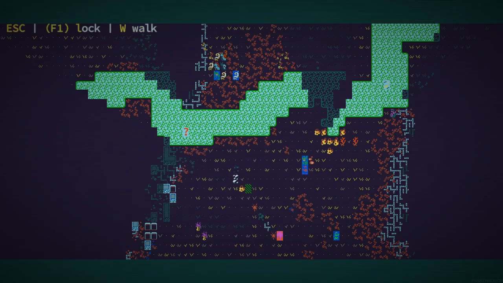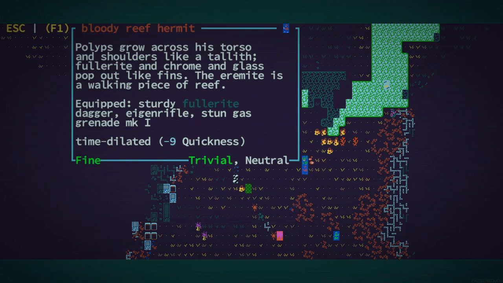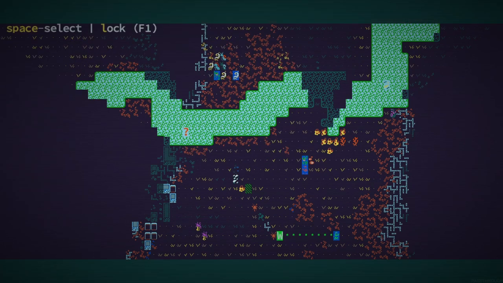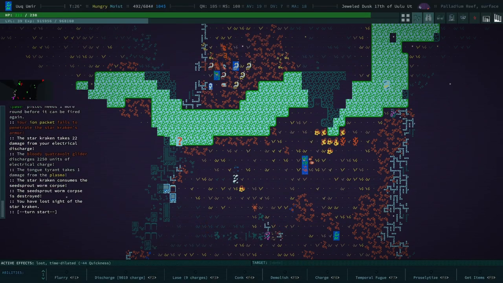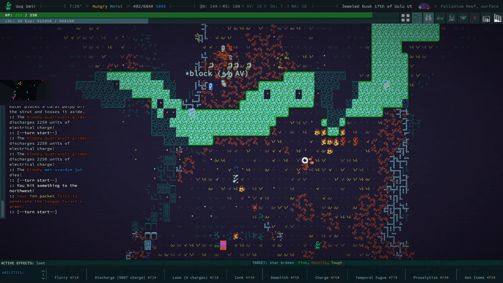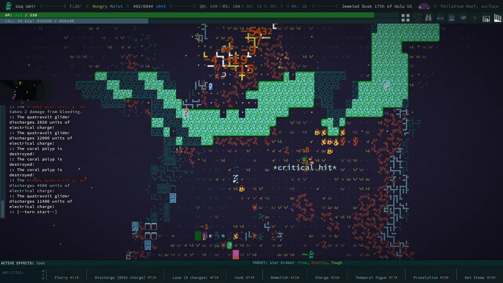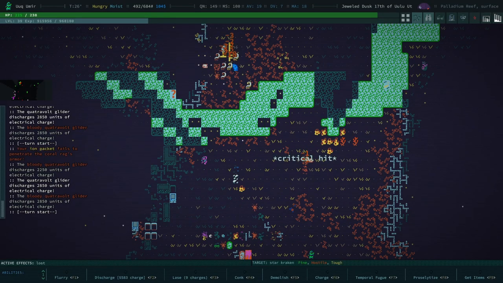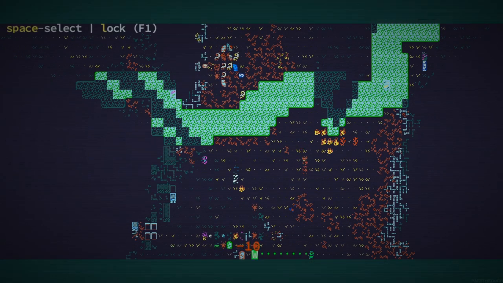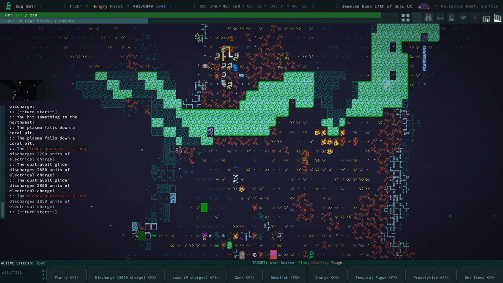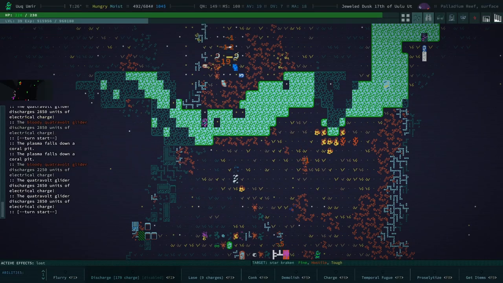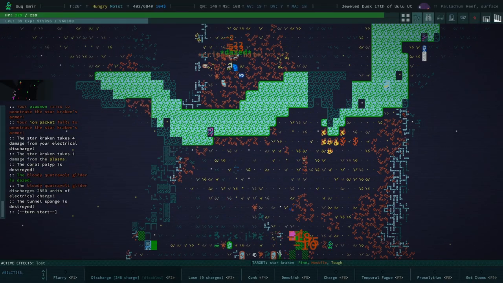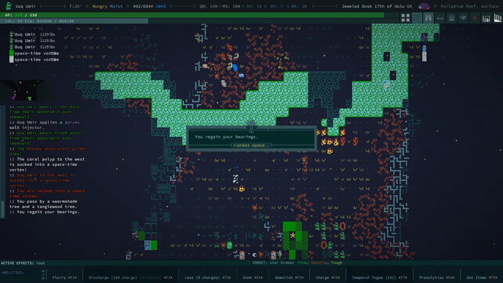Oh, is that a hermit? Oh, they only have an Eigen rifle. Dang. What happened to them? Okay, there they are. I think they demolished something over there. I don't know. I guess I'm getting distracted because I kind of want to see what we can obtain from the Star Kraken. I guess we can temporal fugue. Get this done a lot quicker.